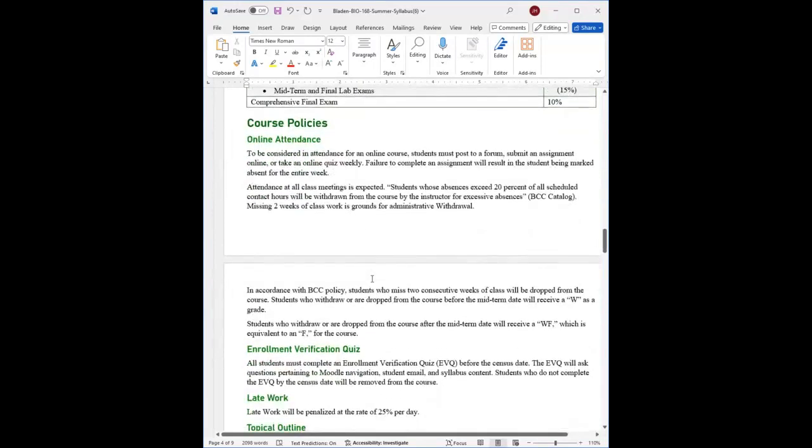Okay, online attendance, basically you have to complete something every week. If you exceed 20% of missed activities or time, I do have to withdraw you automatically.